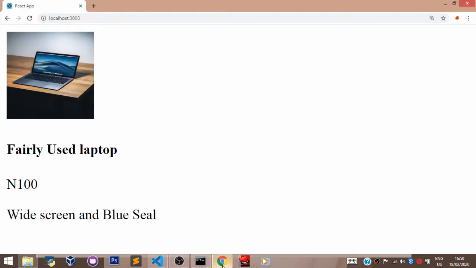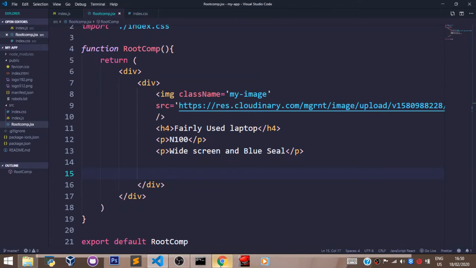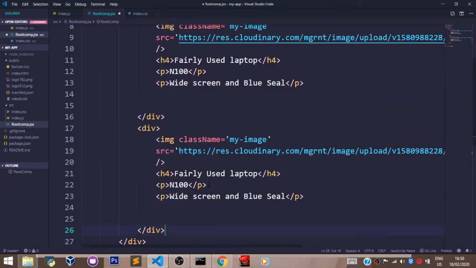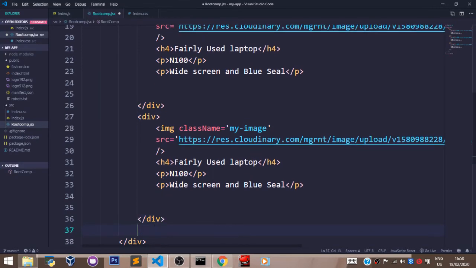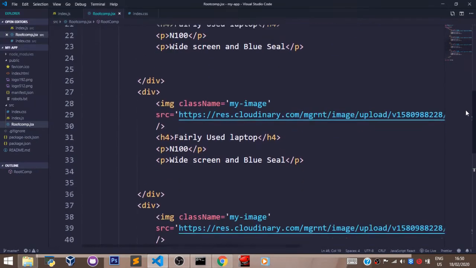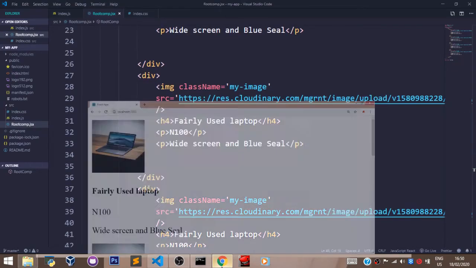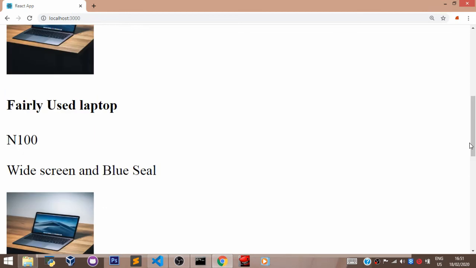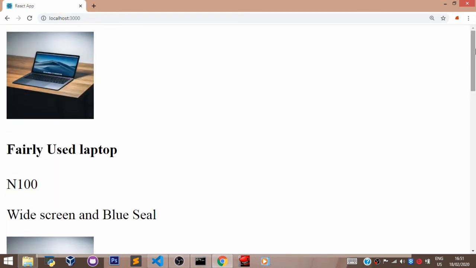Now let's go back to our browser to see what we have. This looks better. So let's make 4 of this. And the way to do that, I'll get this div and I'll paste it 4 times. 3 more times to make it 4. So we have this. Let's go back to our browser to see what we have. So we have 4 of this. Just a dummy website. You can actually create something better than this. As you can see, this is just 4 items.